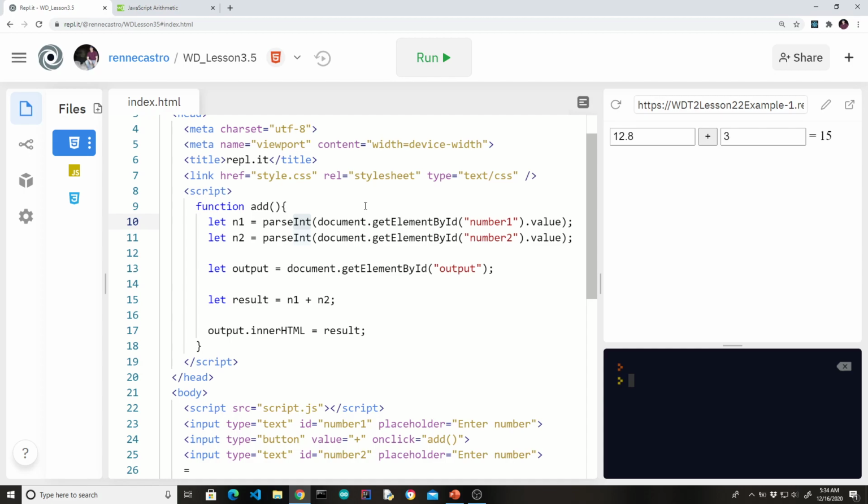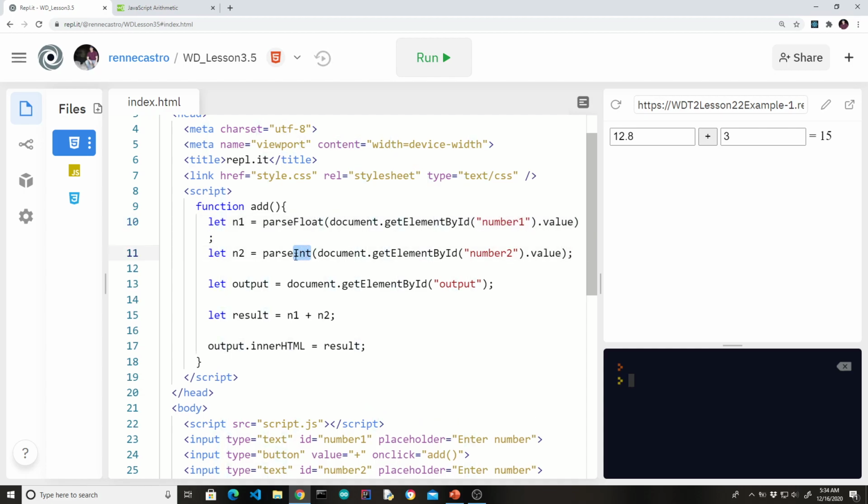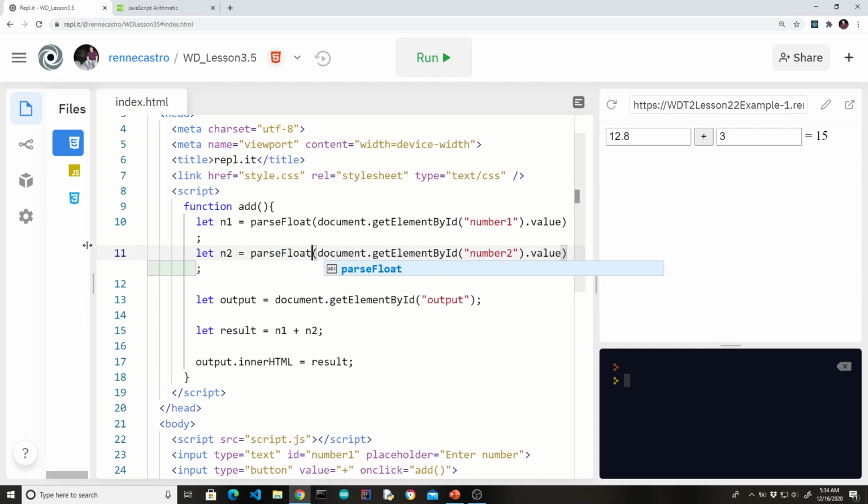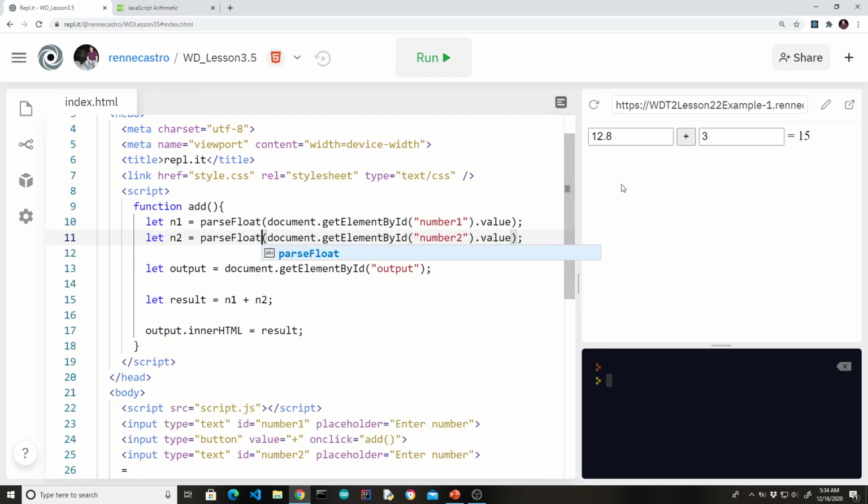So how do we handle decimal type numbers? There's another function called parseFloat. And parseFloat will allow you to handle information that's decimal. So let's say 4.1 plus 3.4 plus 2.1, 5.5. Okay, so pretty simple, pretty straightforward.